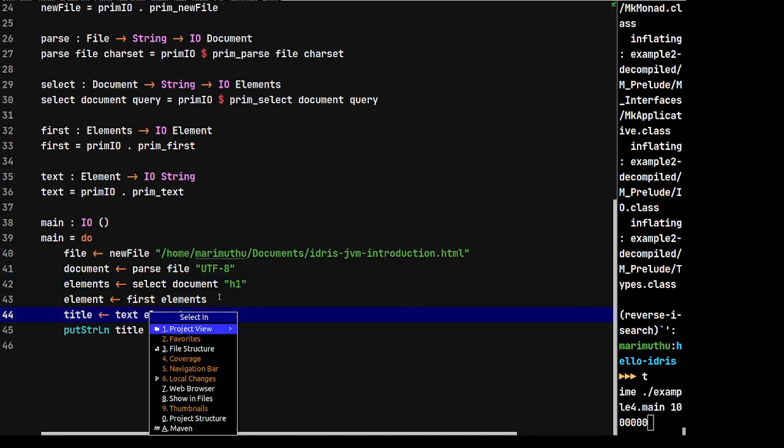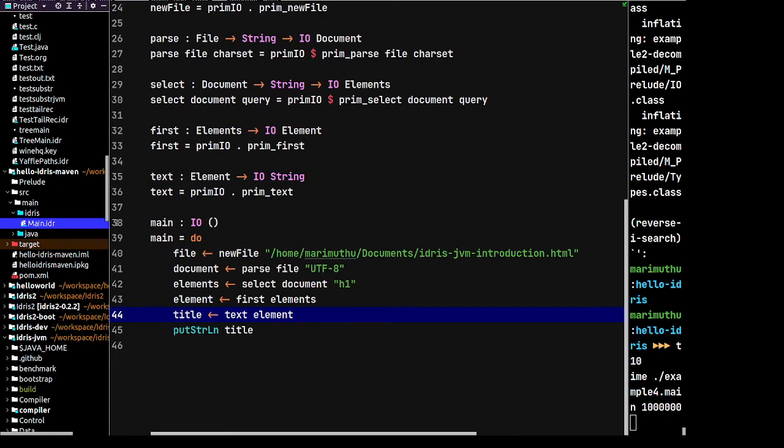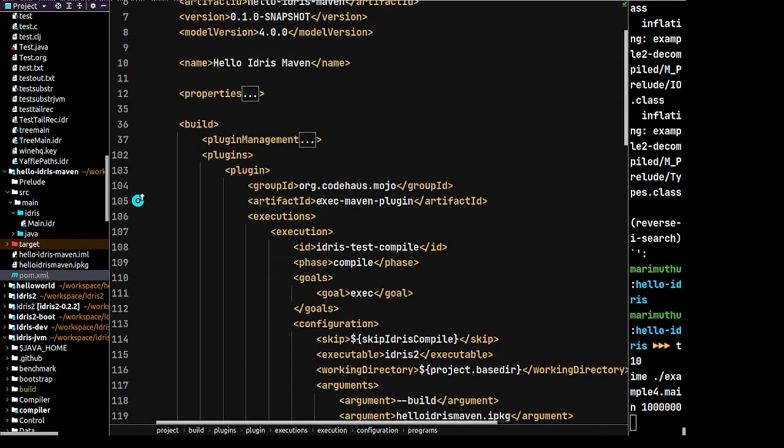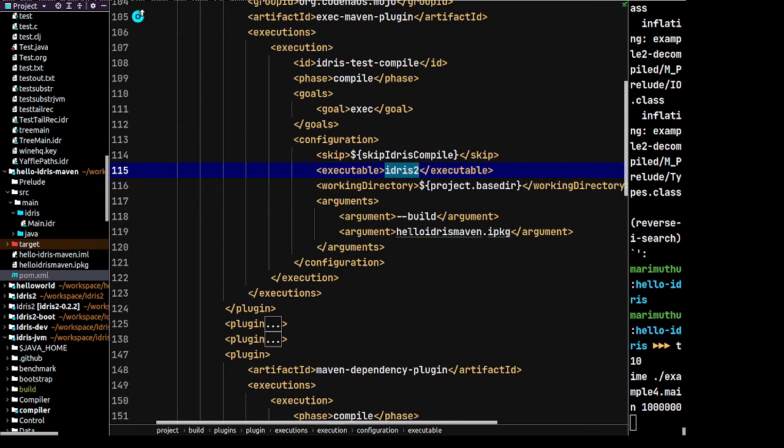So on the Maven side, I'm going to open the POM file. It may be a bit scary because of verbosity. As I said, it uses the exec plugin to launch the Idris 2 compiler, and we pass the Idris package file, which is also here.